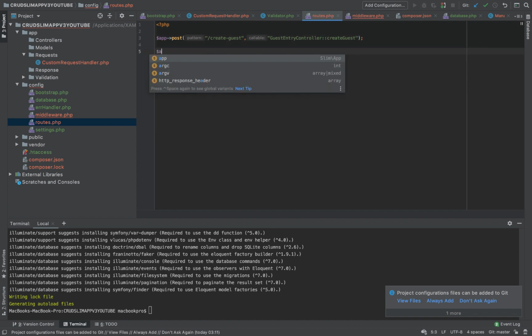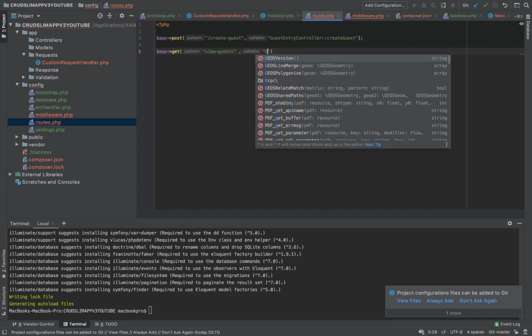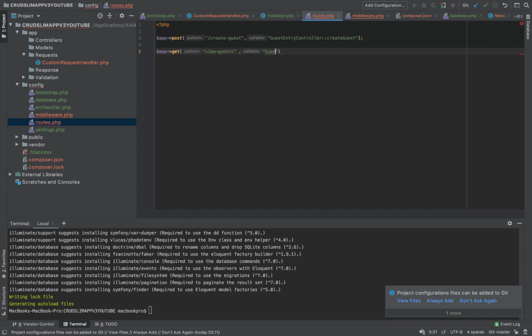Okay, next up is going to be a get request, and this get request is going to be for viewing all our guests. So for viewing guests, we are going to call our guest entry controller, which we have not created just yet, and this is supposed to be a single colon here, and we are going to have a function here called view guest.